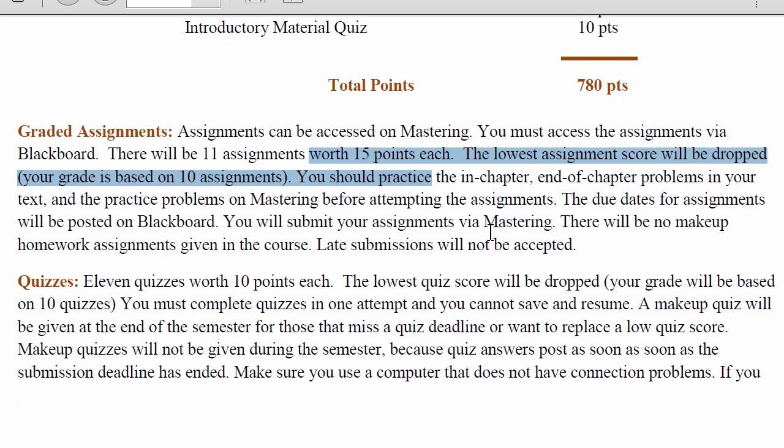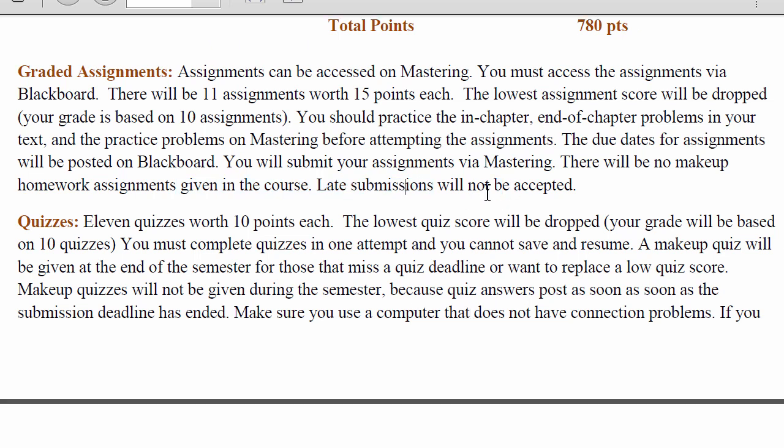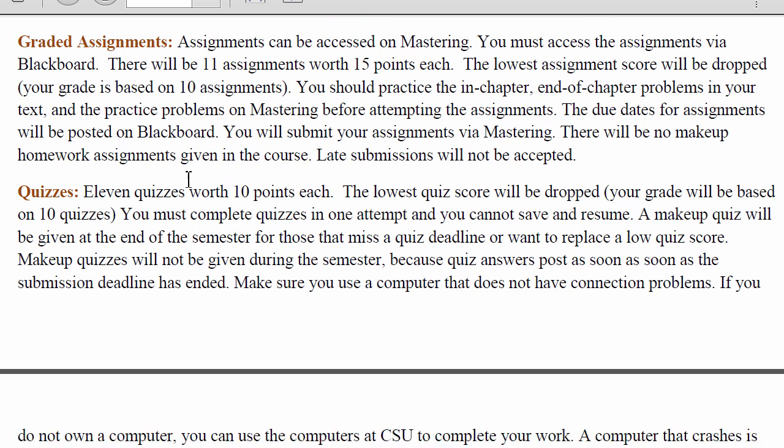Make sure before doing the assignments that you practice the in-chapter and end-of-chapter problems, or you can do the practice problems that I post through Mastering. There are also tutorials in there. But don't just jump into the assignment. You might not be able to do them. You have to do practice problems first. There will be no makeup assignments given in the course, and I will not accept any late submissions for any reason whatsoever. Quizzes, 11 quizzes worth 10 points each.